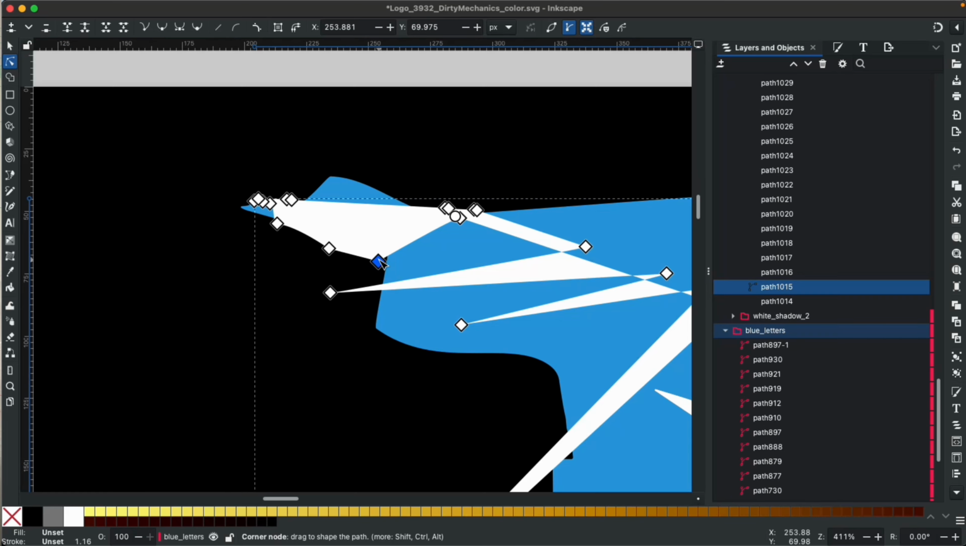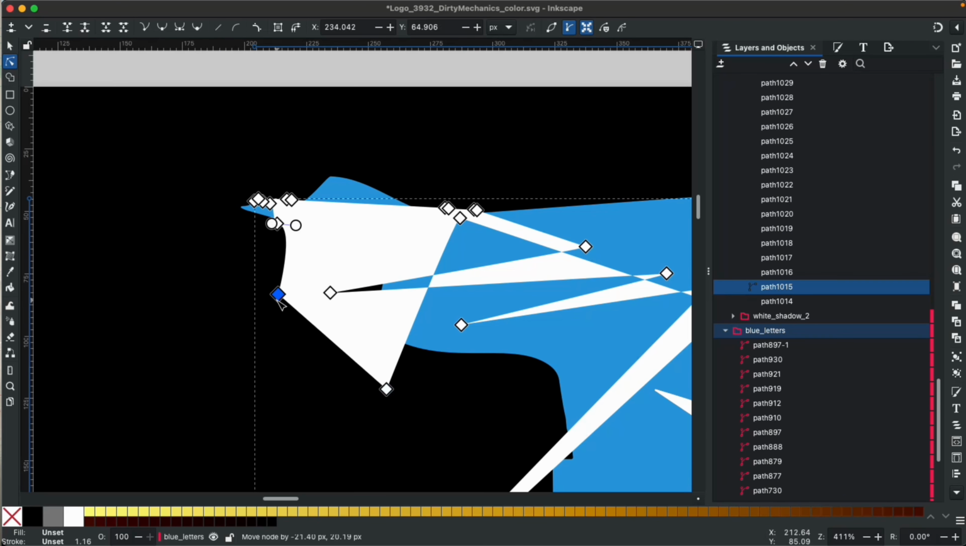Now, the technical term for these dots is handles, all right? You can call them dots, people will understand what you're saying, but they're handles because you grab them and you can move them around. And they affect the line that they're attached to.